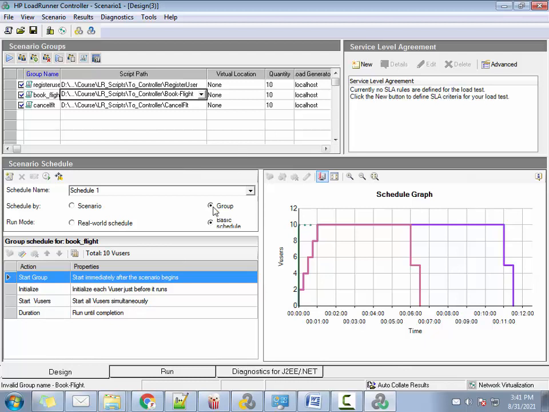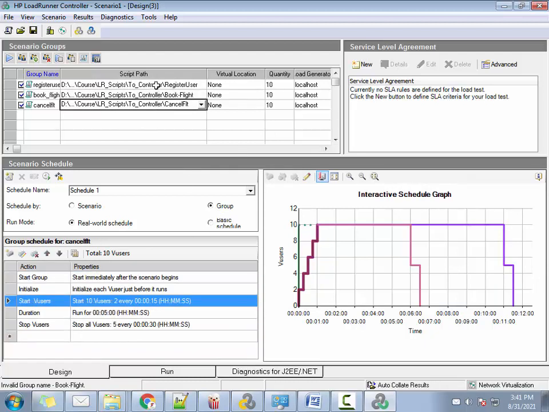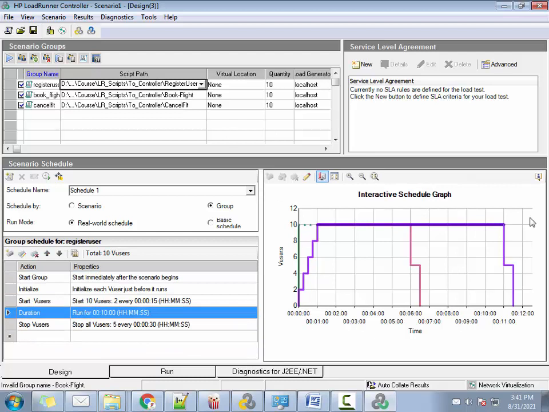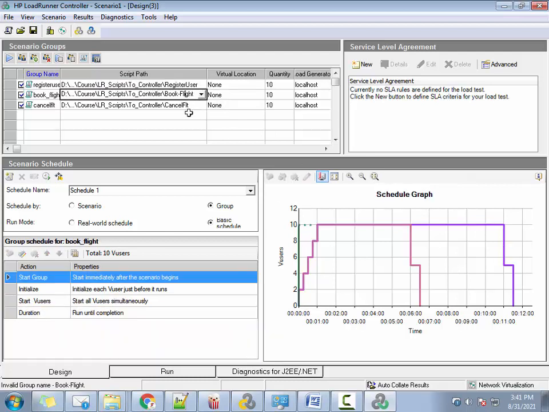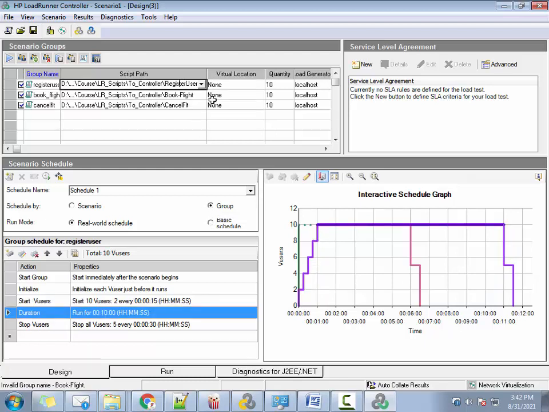By the way, when you go to group mode, this is group 1, group 2, group 3. For group 1, you have a ramp up, steady state, ramp down. For group 2, again you have a ramp up, steady state, ramp down. And group 3 also has a ramp up, steady state and ramp down. Each one you can design with your own ramp up, steady state and ramp down if you go to group mode. So you have already given a ramp up, steady state and ramp down for the group called registered user, and you are running it for 10 minutes.